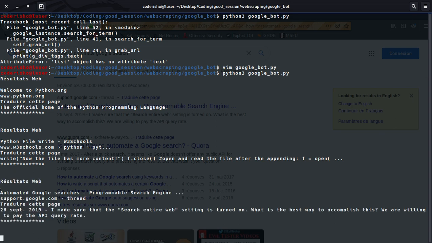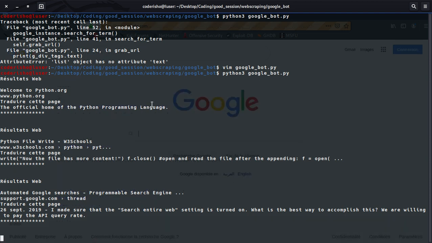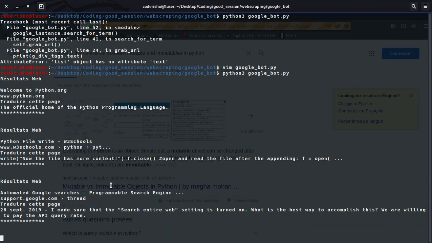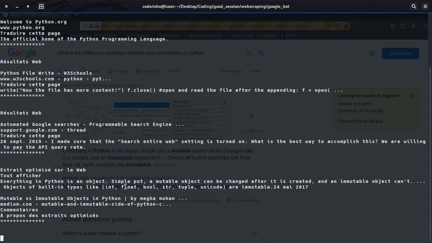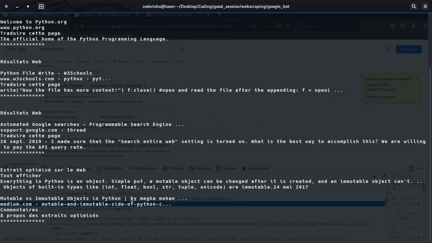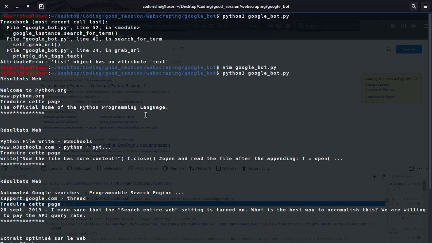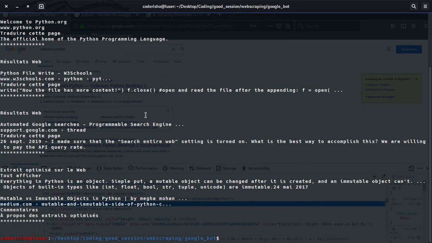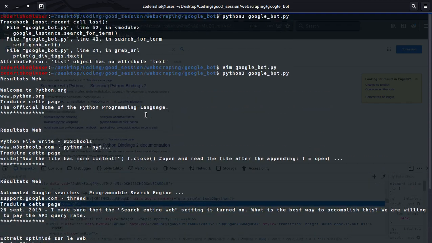Okay, it did succeed in the next one. So it's exactly like here: automate Google searches. The last one, mutable versus immutable objects in Python. So exactly, this is what we want. After this, you're going to look for Google and just exit our Google session. So this is actually exactly what we wanted to display.